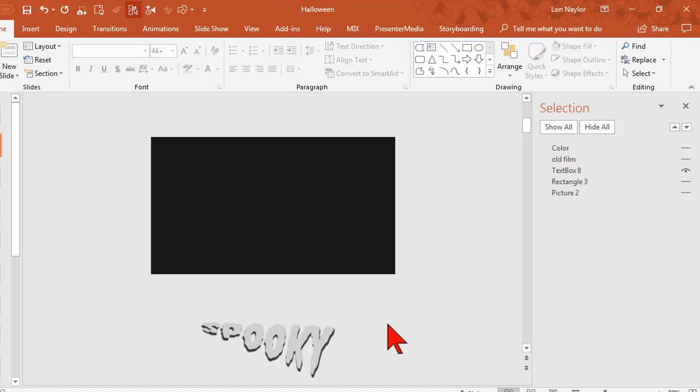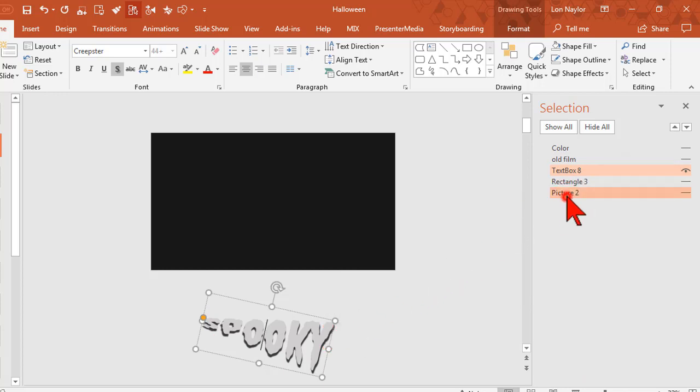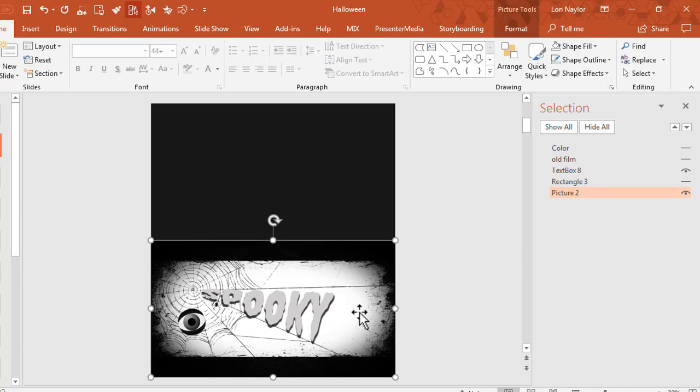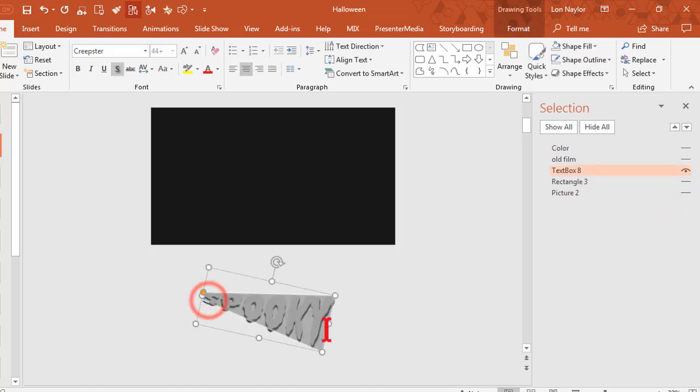The other thing I want to mention for this slide deck is I'm going to make a note of two things on each slide. One is the text itself. What does the text say? And two, what is the picture that is associated with this slide? You'll see why in just a second. To modify the text here, I'll change this to something else. But again, remember what it was previously.